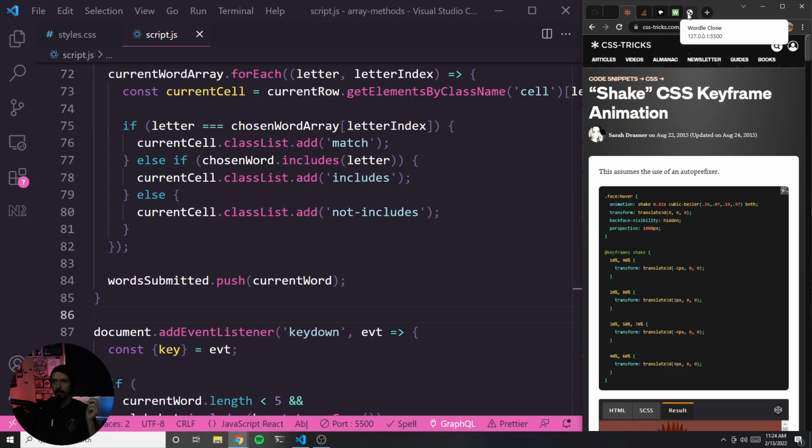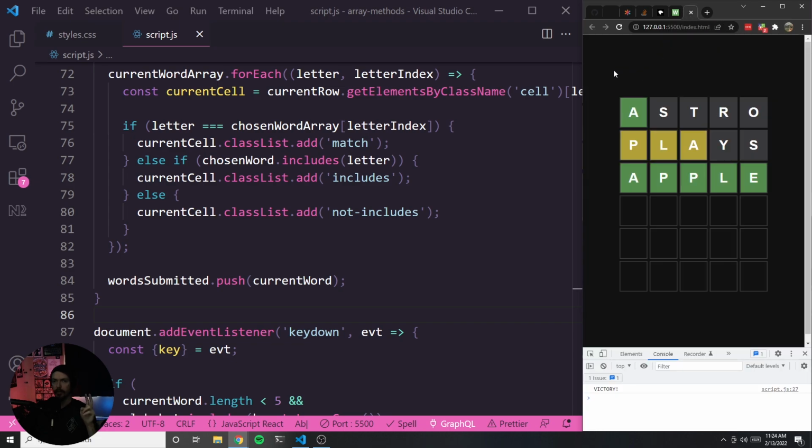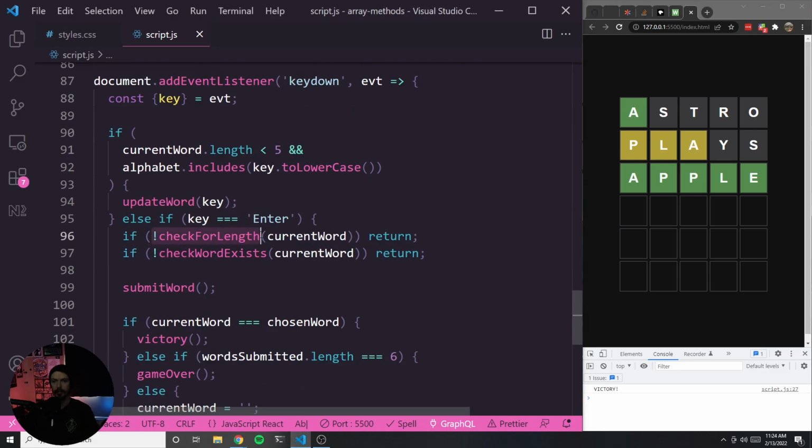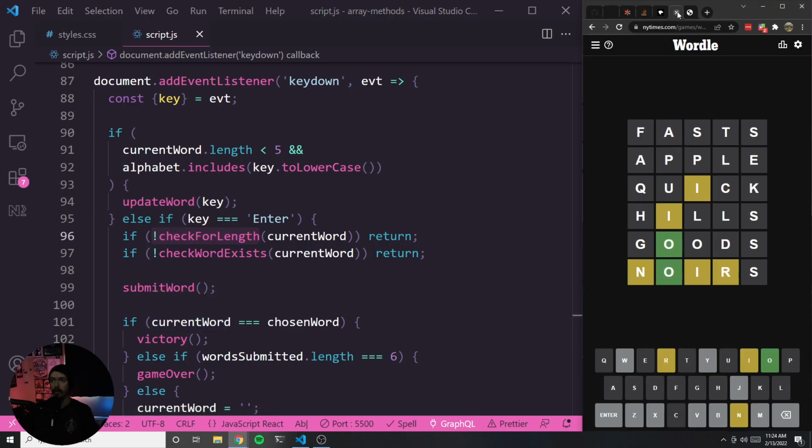And two things happen when there's a mismatch, right? So let's say we're doing these two checks. We're checking for the length of the word. Let's say this fails. Two things need to happen. One, the row needs to shake. And two, we need to see a toast that says why there's a problem. In the case of check for length, it needs to say something like word is not long enough.